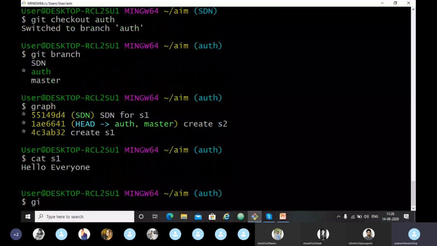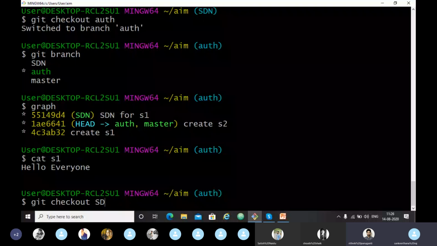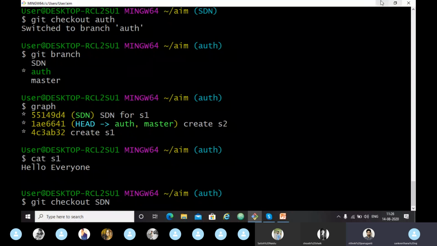So we'll go back to the SDN branch now. Git checkout SDN. Sankirtana? Yes, Ritvik. If we edit the S1 file here, will it then go to the auth, right? Yes. Right now we are on the auth branch, so if we edit the S1 file, it goes to the auth branch. Yes. So git checkout auth.